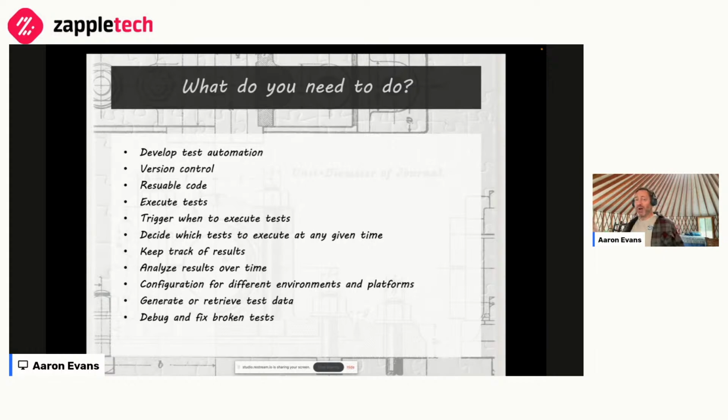The idea is, well, we need to write our tests. We need to keep them in version control. We need to get reuse out of our code because automation takes time. If we have to automate every test scenario from scratch, then the cost of it is too high. We need to be able to execute tests, determine what subset of tests need executed, trigger them, again, manually or through CI, keep track of those results and analyze those over time.